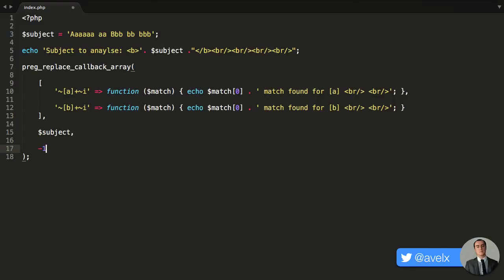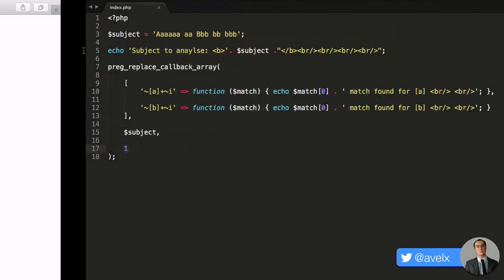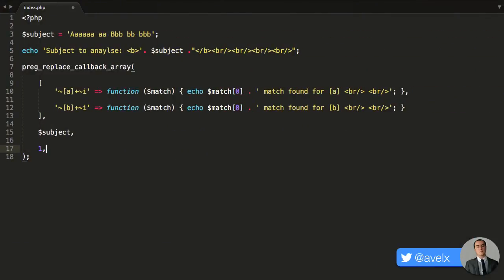The limit by default is set to -1, which means there is no limit, so as many matches as you can find. But if I say I only want you to return 1 match for each regular expression, max, and if it doesn't find anything, it doesn't find anything, but if it does find anything, only return 1 match for each regular expression. So now I can save this, and if I hit refresh, you'll notice that it only allowed each regular expression to return 1 match. So that is the third parameter you can pass into this function.